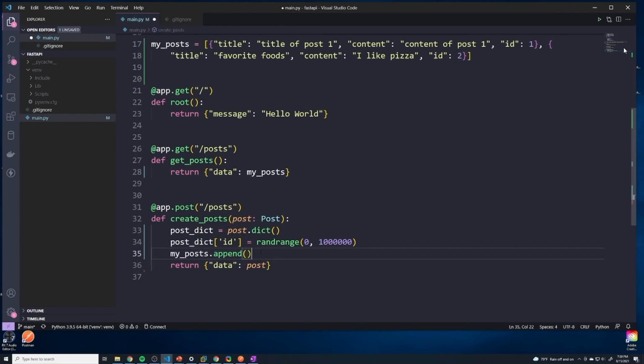And then here's the thing, when it comes to how a usual API works, when a front end sends the data to create a new post, after we create the post stored in our database, we should send back the newly created post, including the brand new ID. So let's send that back. So in this case, I'm going to send back post_dict, because that's going to be the brand new post that we add to our posts array.